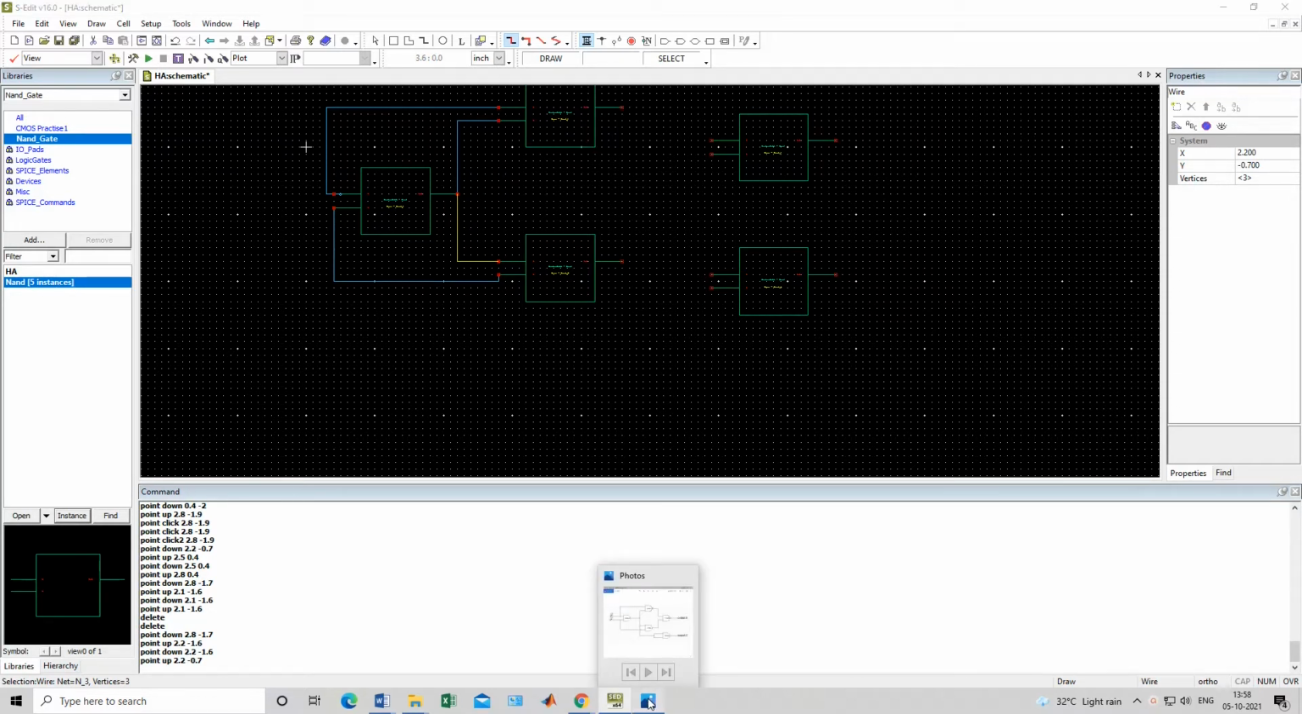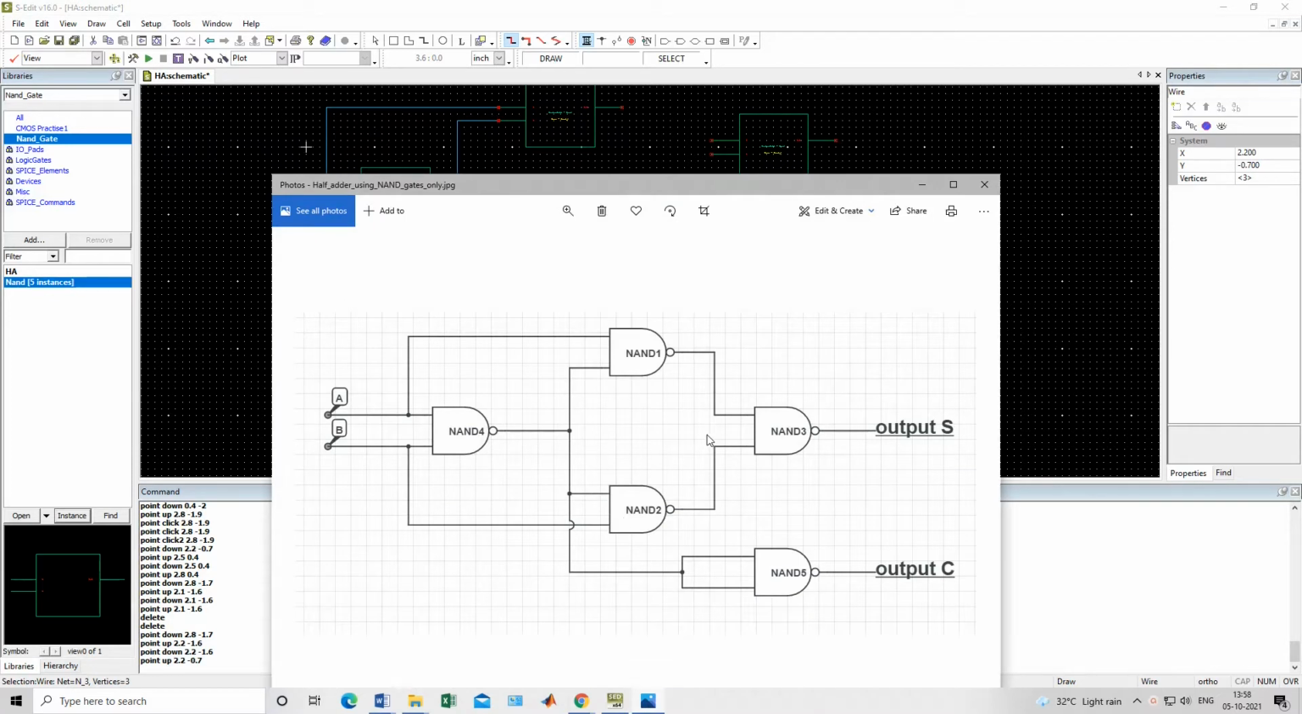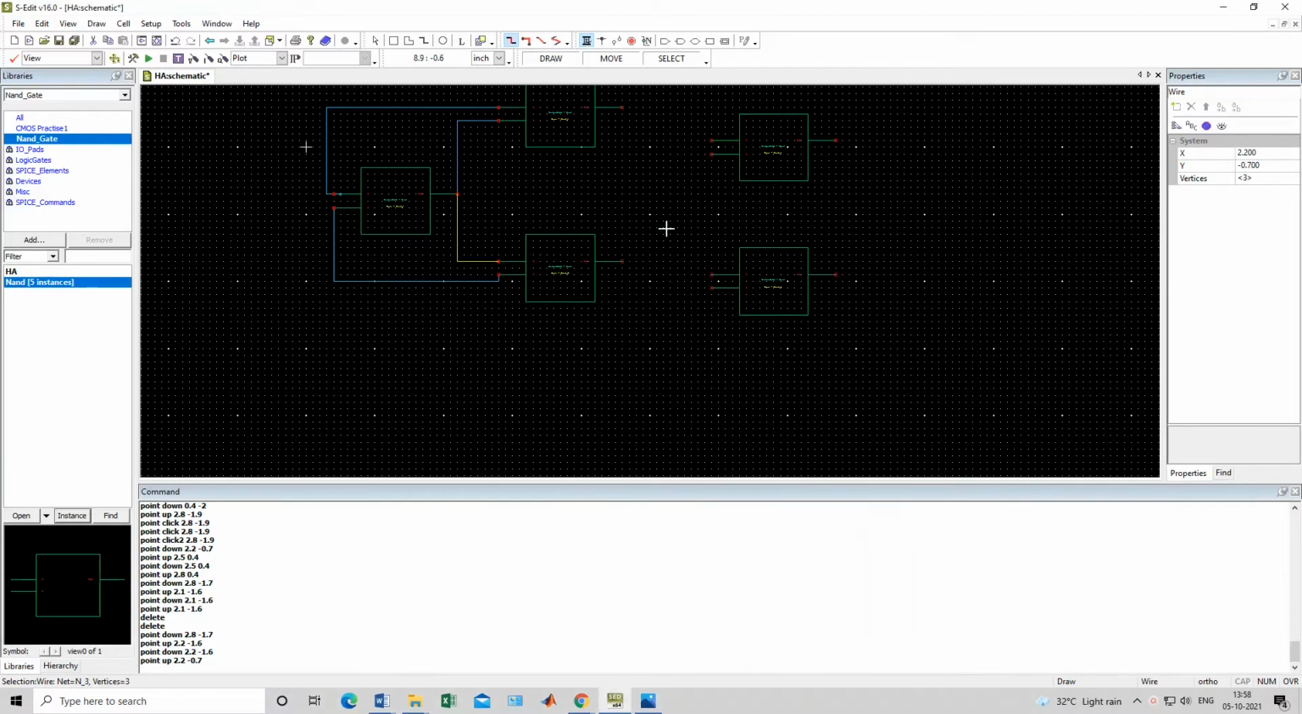Then, as you can see here, the output from this NAND gate will go to this, and the output from this NAND gate will go to this. Meaning NAND 1 and NAND 2 outputs will go to NAND 3 input. NAND 1 output will go to NAND 3. NAND 2 output will also go to NAND 3. And here we will see the output of sum.